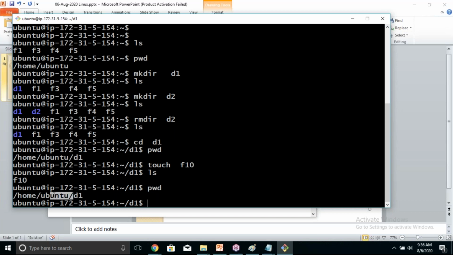I want to go back to the parent directory. Currently, I'm working in D1. For D1, the parent is Ubuntu. For Ubuntu, the parent is home. From D1, you want to go back to its parent directory. How to go back to the parent directory? cd double dot.